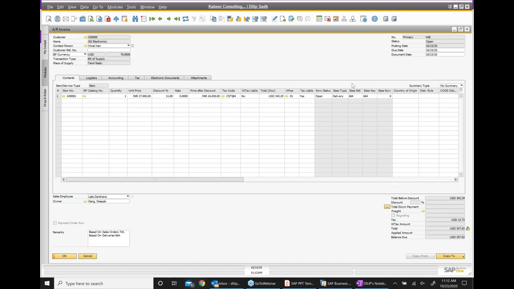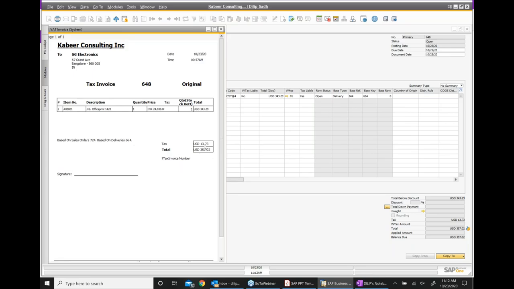Yeah, you can do a print preview also. Print is a program, actually. You can type whatever you want. In the print preview also there is US dollars here. You see that here? US dollars. Okay.